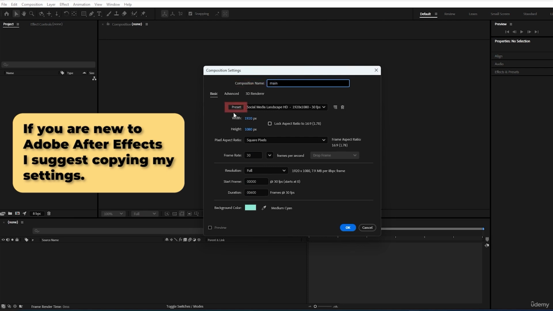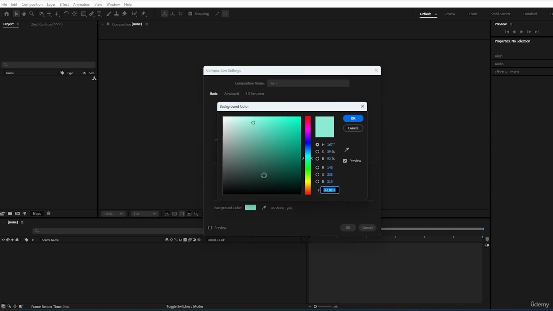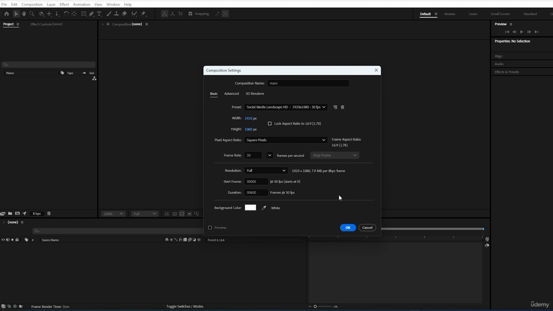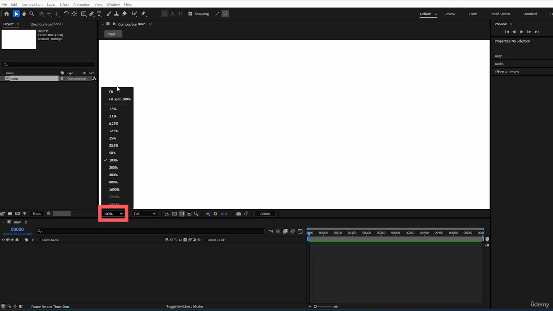I'm going to keep it on this preset, Social Media Landscape HD, 1920 by 1080, 30 frames a second. The duration, I'm going to keep it at 600 frames. We can go into our background color, and I'm going to select a white background. Click OK. I'm going to select my preview screen to fit.